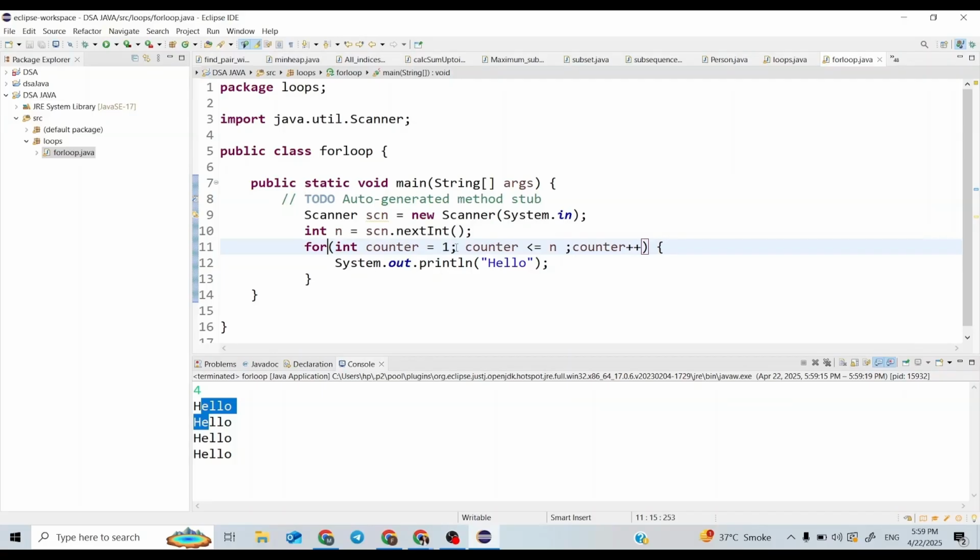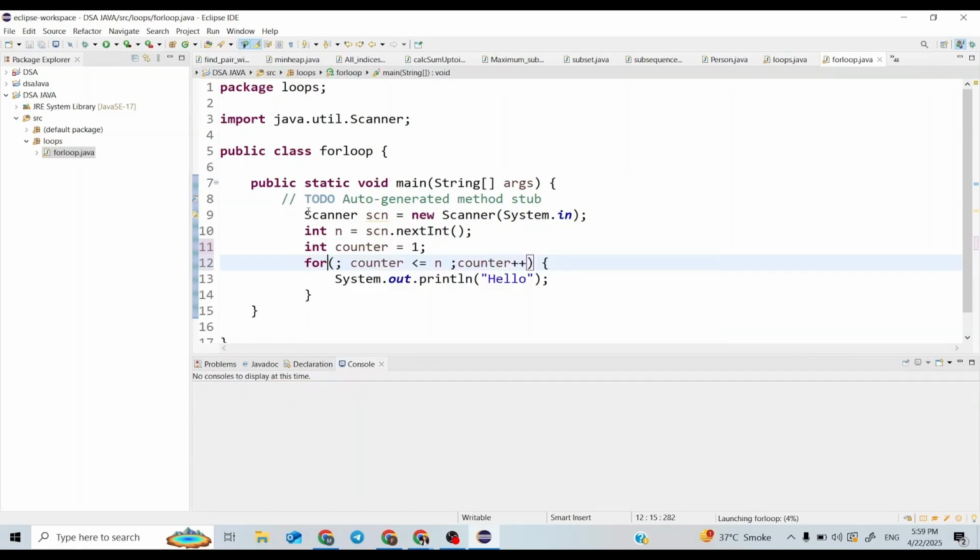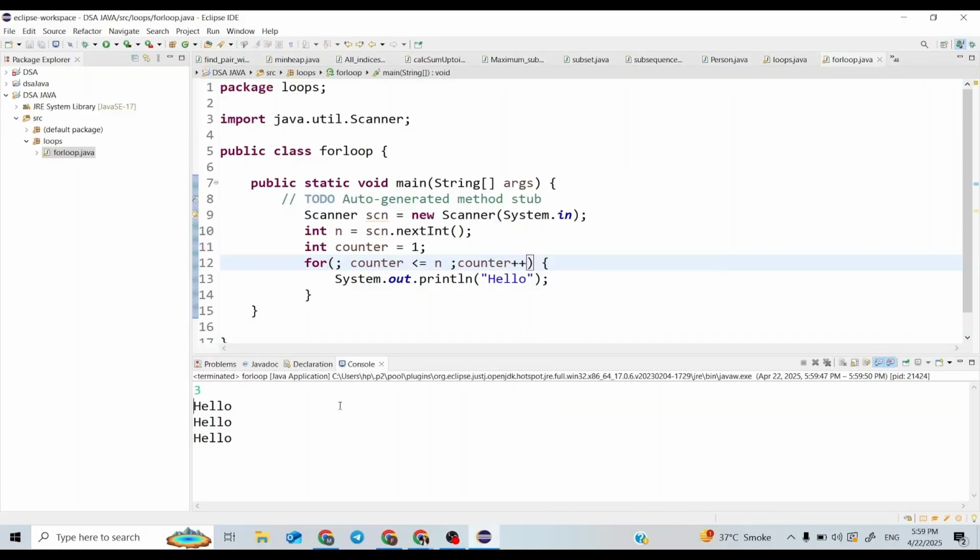And another way you can write it: this counter is a global variable. So you can write it like this also, initializing outside, and here you have to write a semicolon. So if I run this again, it will work the same, 3 times.